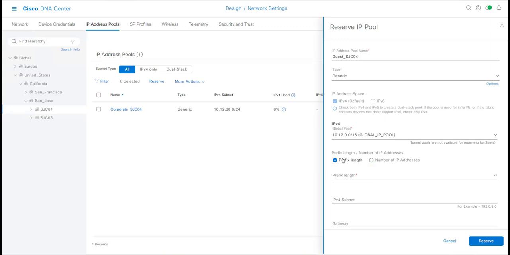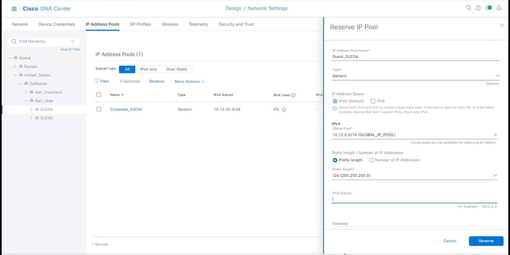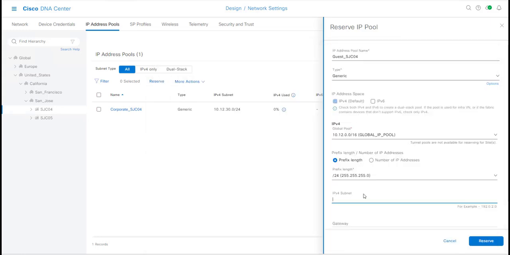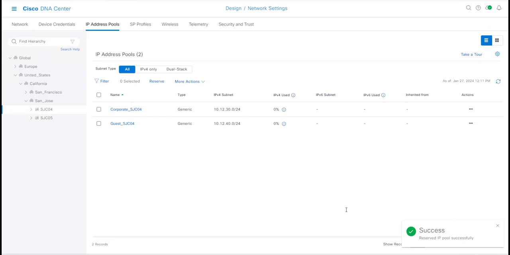After that, you can use prefix lengths or number of IP addresses. Both of them are possible. For example, because I want to use /24, let me click on it. And about the subnet, what is the subnet? 10.12.40.0. And then the gateway IP address is 10.12.40.1. About the addresses of DHCP and DNS, you know that we defined them before, again reserve. This is the second pool that we now have here, successfully created.